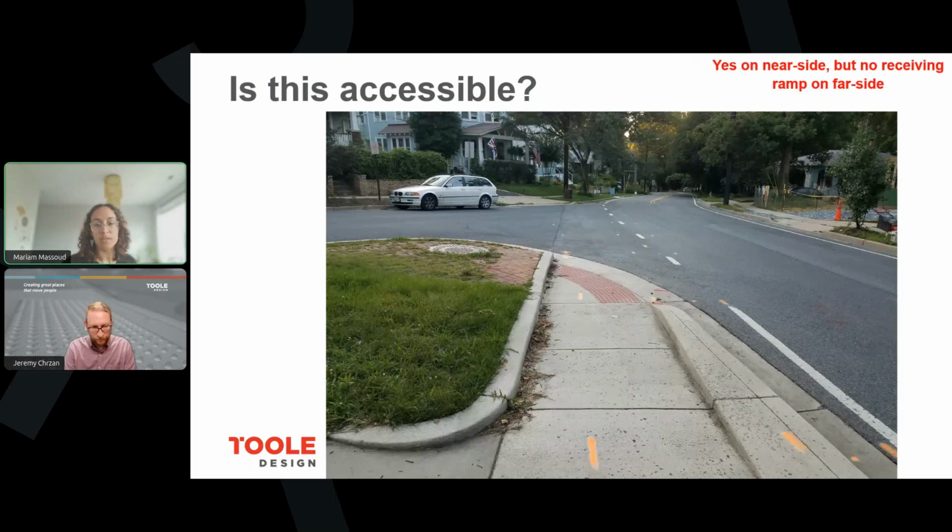Hopefully that was enough time to think about it. So this one, the near side curb ramp that we see is accessible. But if you look towards the background of the image, there's no receiving curb ramp. So that part is not accessible. There should be a companion curb ramp on the other side of this crossing.